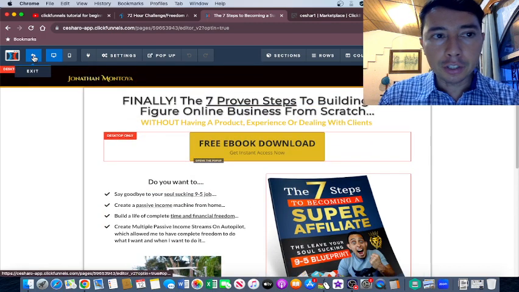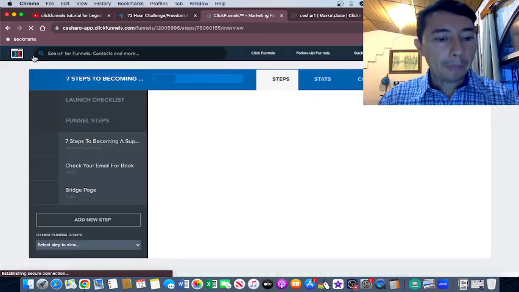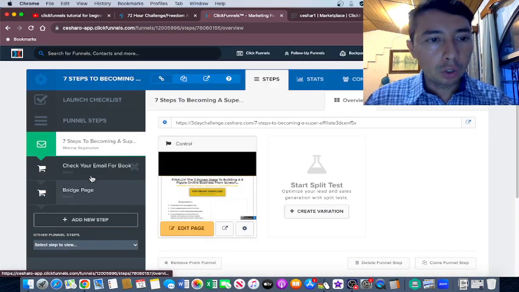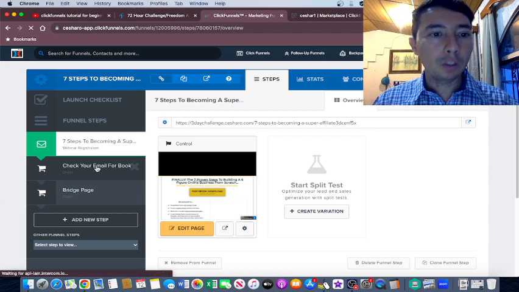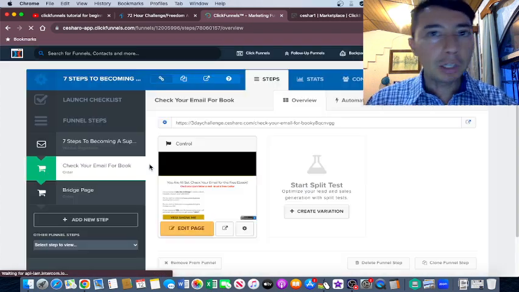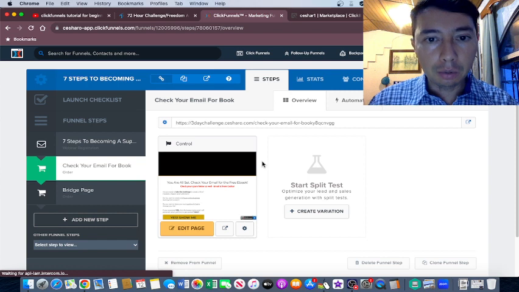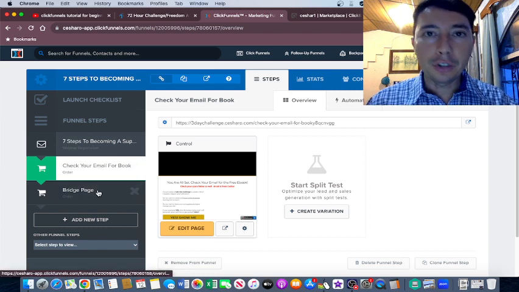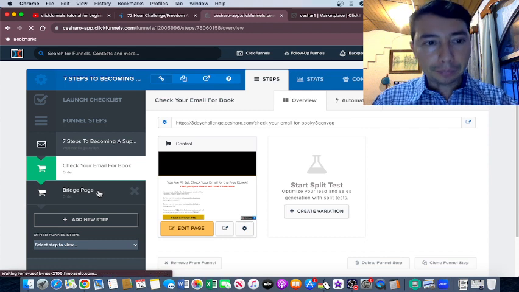And this is the first page. Then people will go to the second page, which is this one, and I tell people to please check their email because I'm going to send the ebook through email. And then the third step is the bridge page.